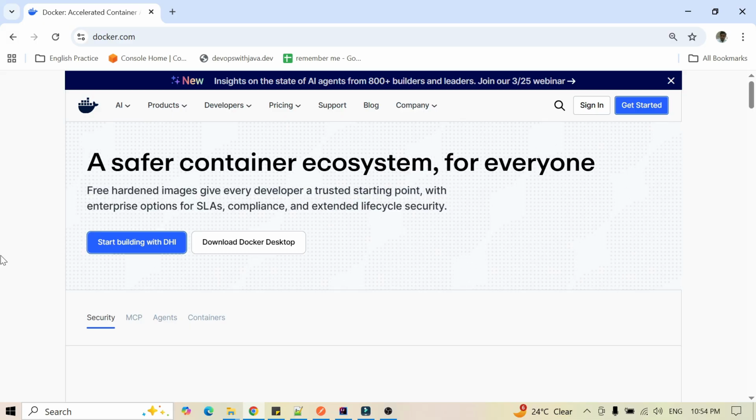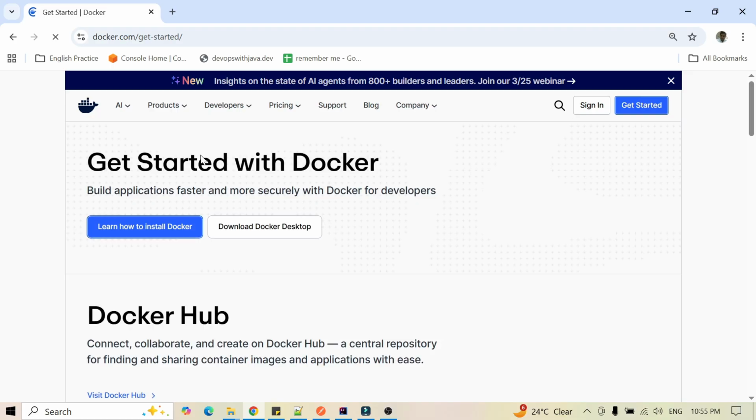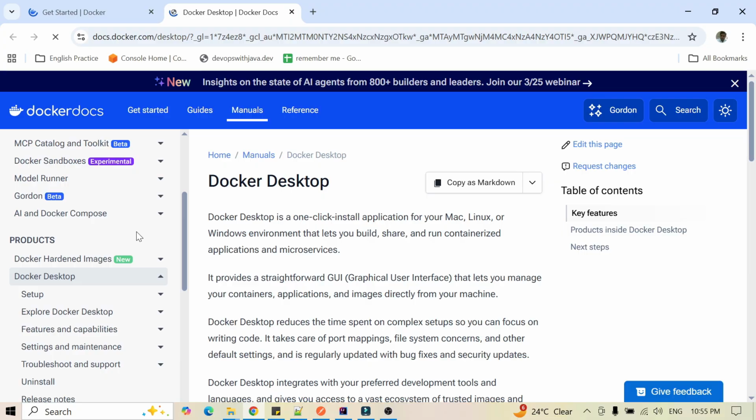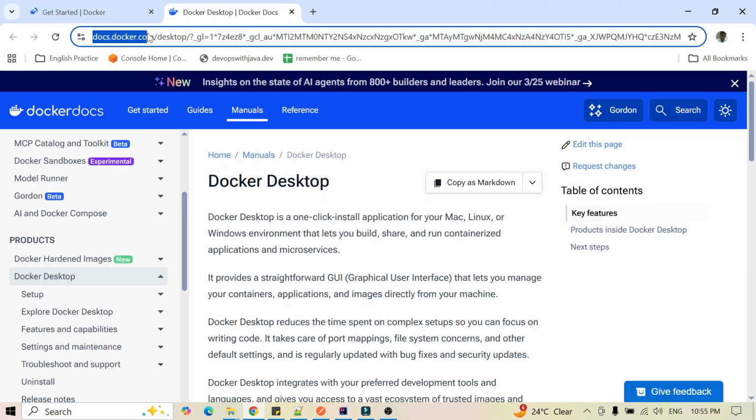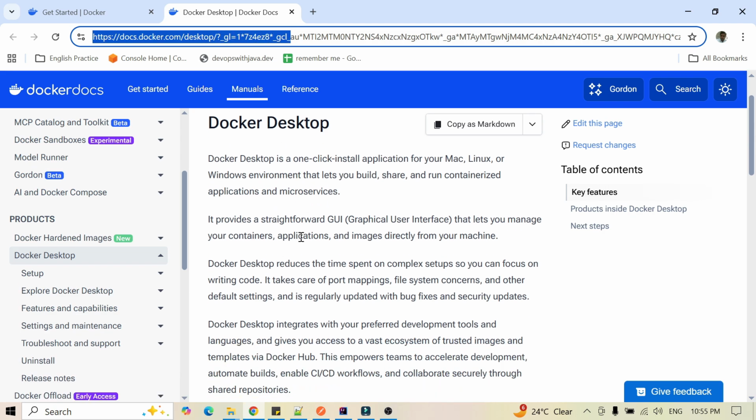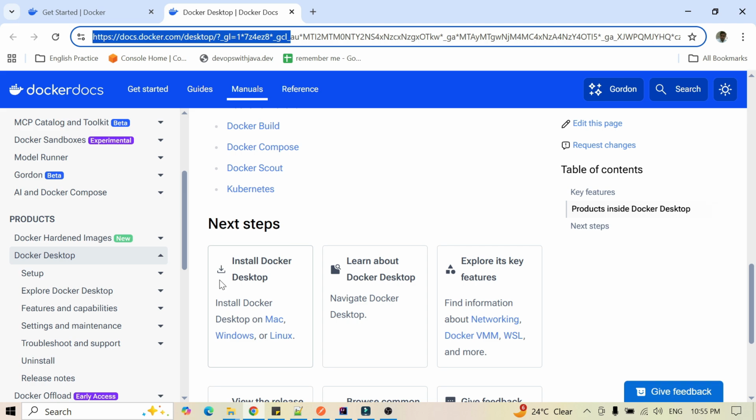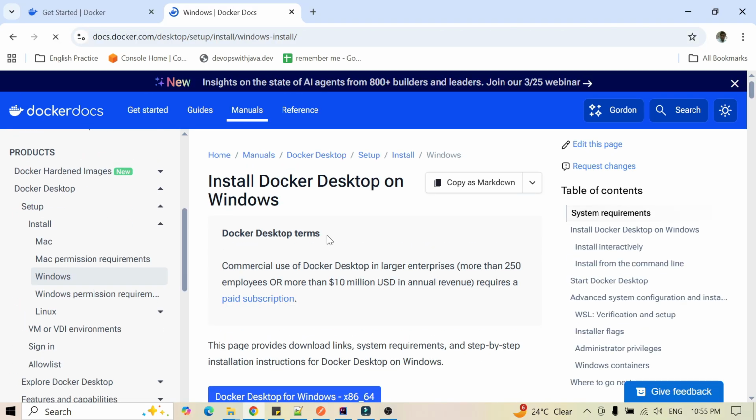But if you face any issue during installation, Docker provides very clear documentation. You can click on Get Started and then select Learn how to install Docker. If you click on that, it will redirect you to the official documentation website where you will find detailed installation instructions. So here you can see the next step, install Docker Desktop on Windows, Mac, Linux. If you have to check for Windows, you will click on that and here you will get the detailed information.